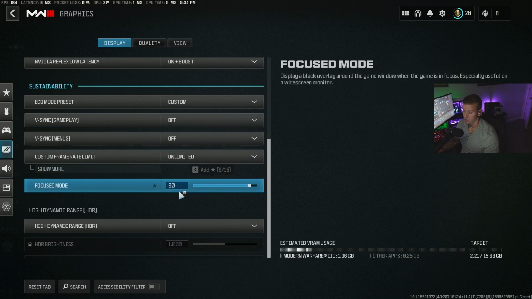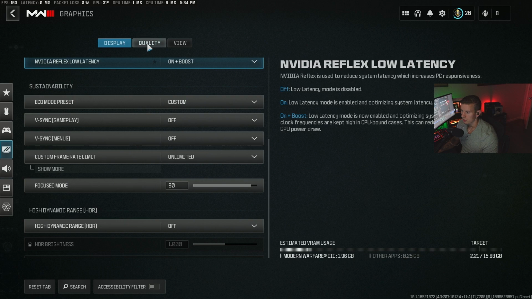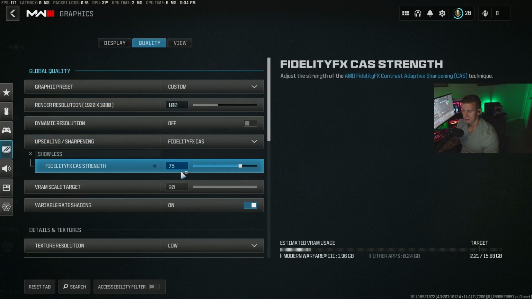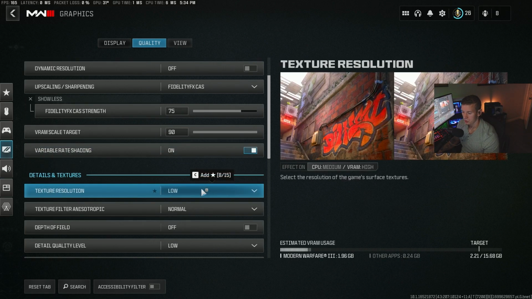I don't have a custom frame limit. This, I don't think matters unless you have a widescreen monitor. And HDR is off. Graphic presets. Okay, let's get into this. So I use Fidelity CAS, about 75. That basically just sharpens the edges. If you don't have this, everything's going to look matte and mesh together. You don't want that. Texture resolution I got on low.